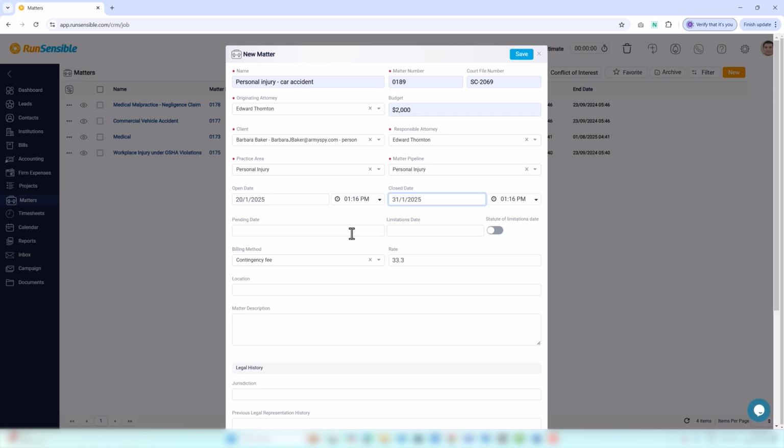In addition to the primary dates, several other critical deadlines must be carefully tracked to ensure the smooth progression of a legal case. One of these is the pending date, which refers to upcoming deadlines or significant events scheduled as the case moves forward. These events can include court hearings, filing deadlines, or other essential tasks that need to be completed to advance the case.